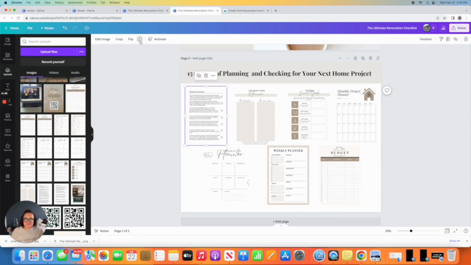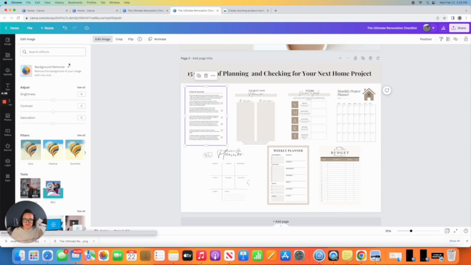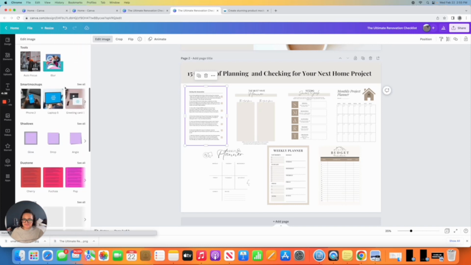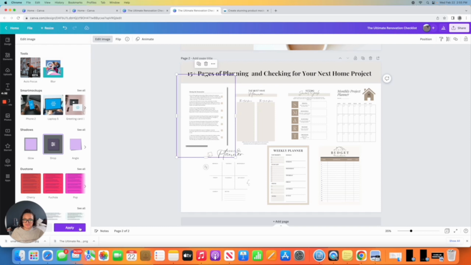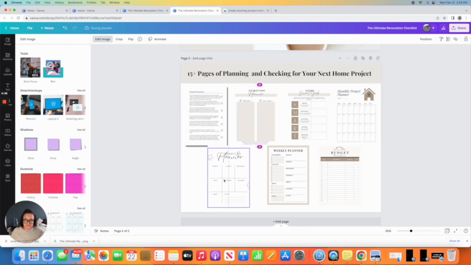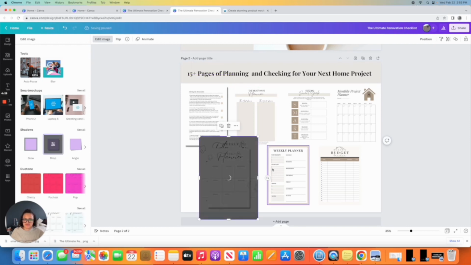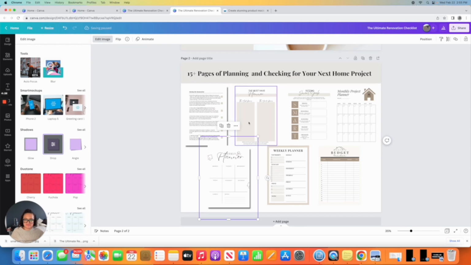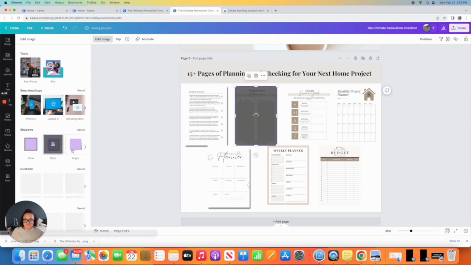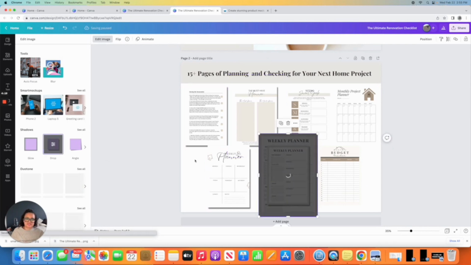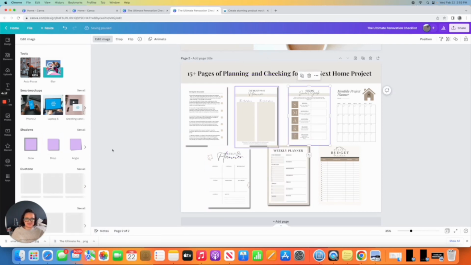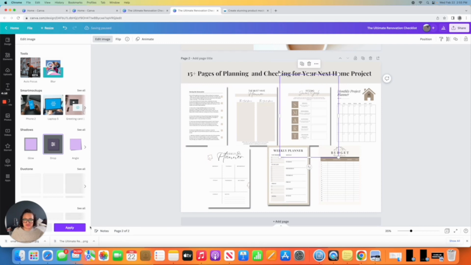And you might want this to stand out a little bit. So I just hit edit image and I go into shadows and I just add drop. So you'll see here, do the same thing for all of them until you have your desired look. I just find when you do this, it gives it an extra oomph. So that's why I like to do it for all of my digital products.